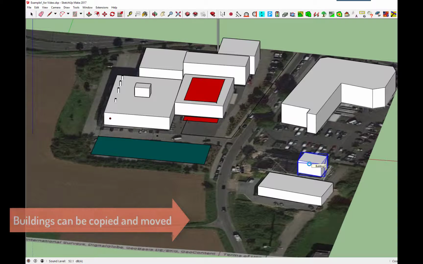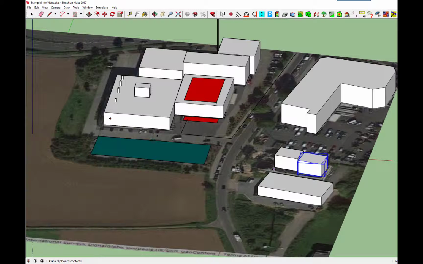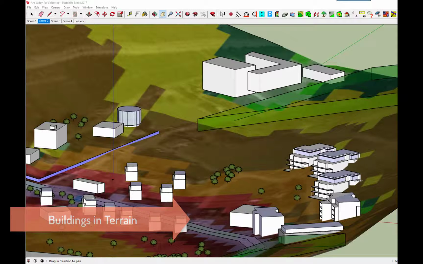So when you've got several buildings, this is a very efficient way of actually working with the building. Now you can use other SketchUp tools like copy and move for buildings, so in case you want to set up a chain of buildings, that can be done very efficiently as well.